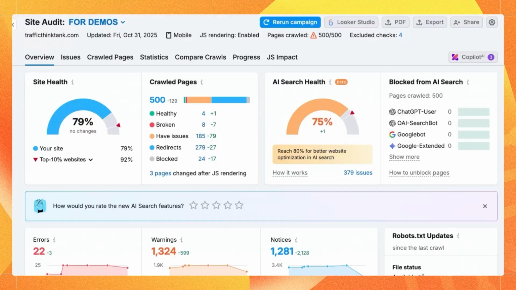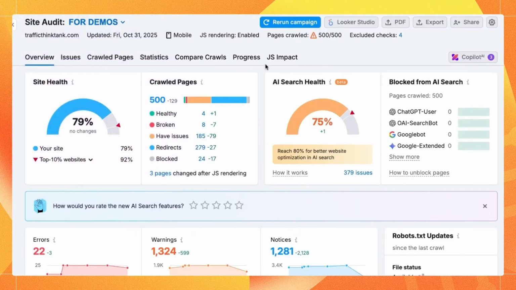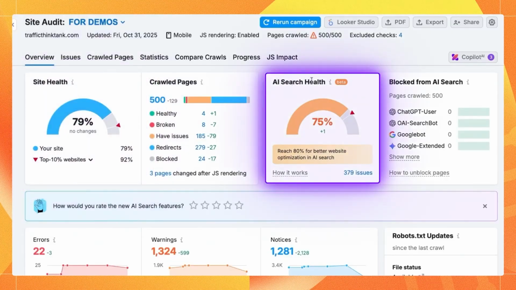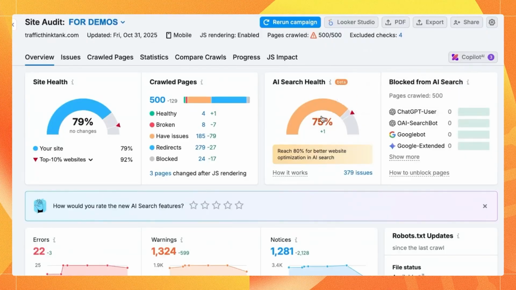The first thing that you can see here is that we have not just a site health, which is a standard metric that we use to measure the health of our site when it comes to SEO, but we've now released an AI search health. So at the time this video is being shot, this is still in beta format. Currently, it's taking into consideration AI search checks and whether AI search bots are being blocked. But we're continuing to refine the score. At the moment, Traffic Think Tank has a 75% AI search health score.